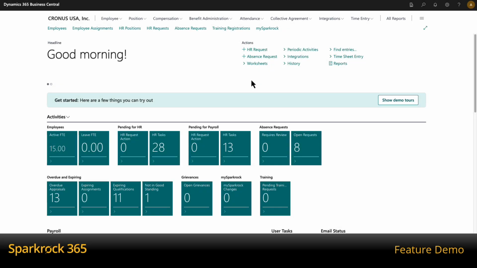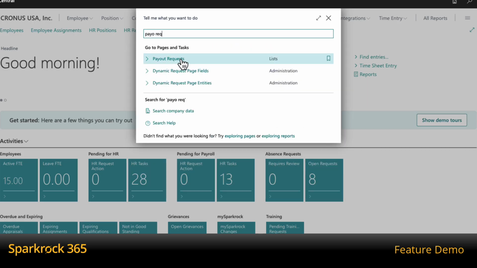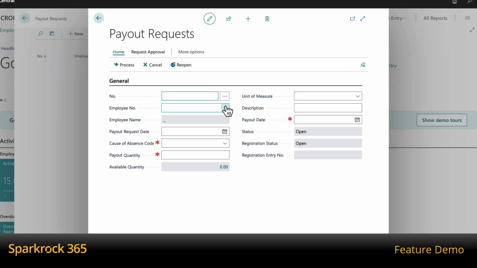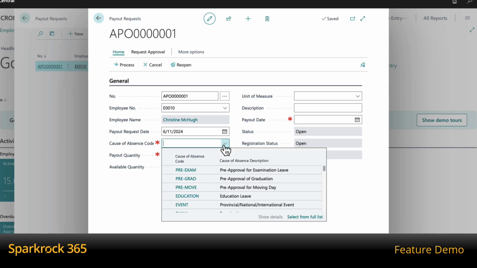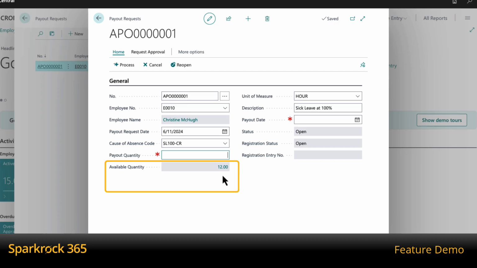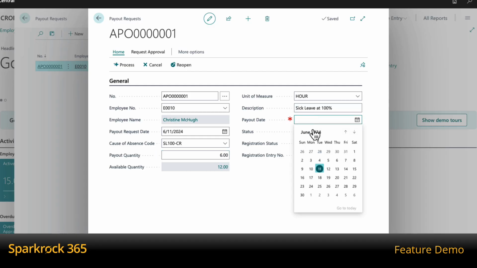To access the payout request screen, go up here to Tell Me and search for Payout Requests. You'll see the Payout Request page will appear here under Pages, and we don't have any yet, so we're going to create a new one by choosing New. And so we'll select an employee, give it a date, we'll select our cause of absence code, and say we're paying out sick leave. And you can see it's already filled in that this employee has 12 hours available for this cause of absence code. So let's say we're going to pay out 6 hours, and then we choose a payout date.